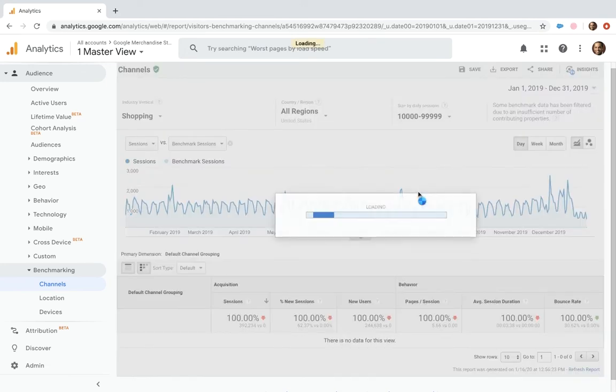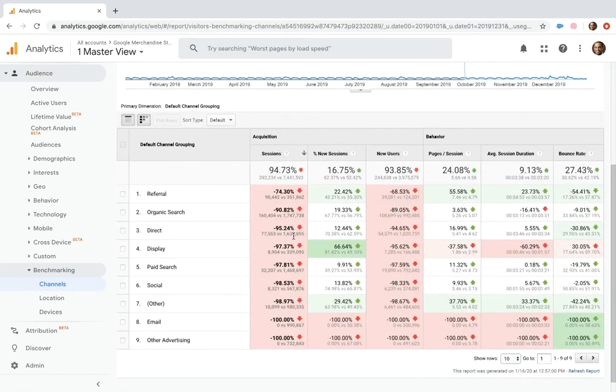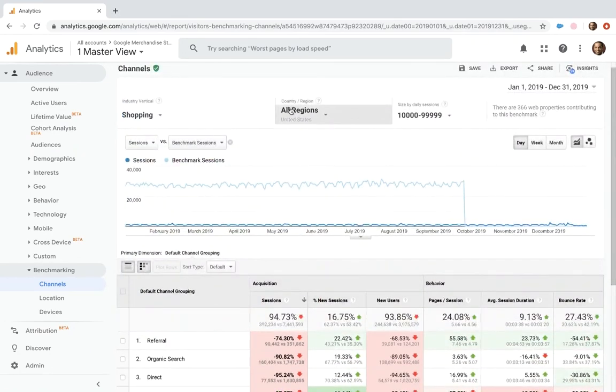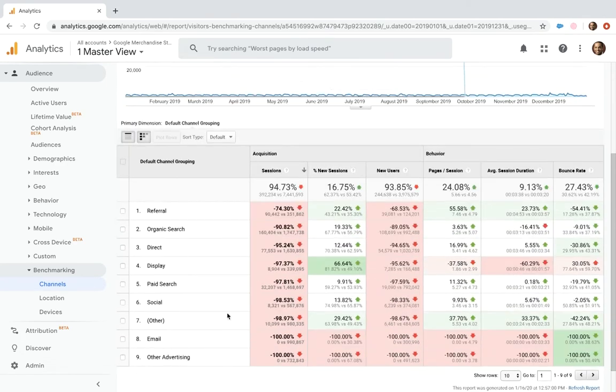And as you can see, what this is showing you, compared to other companies that are engaged in e-commerce online in the United States, bringing in daily sessions between 10,000 and 99,999, here's how your website stacks up. When it comes to generating traffic from paid search, this website is underperforming by 97% compared to the other companies that fit within this cohort. So this allows you to understand how you're doing based off of everybody else in the space. That's called benchmarking.